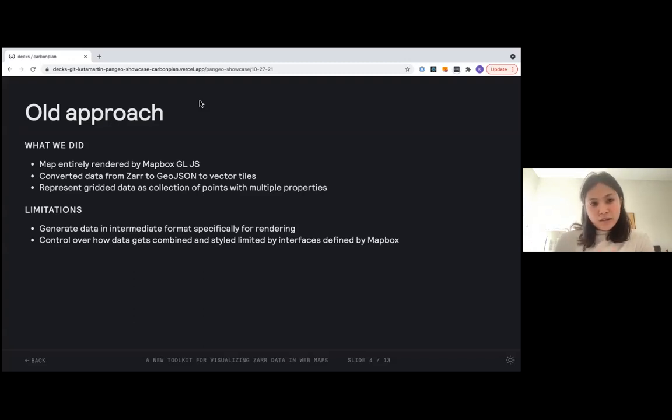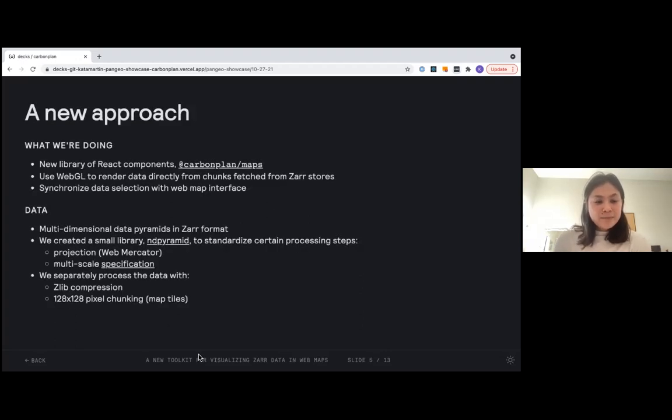And then also on the rendering side, we're really surrendering a lot of control to Mapbox and the interfaces that they had defined for combining the different layers, styling the different layers, and just rendering and the performance there. So in general, this approach started to feel cumbersome. We felt like we were pushing the tools to their limits with our use cases. We wanted to try something a little bit different.